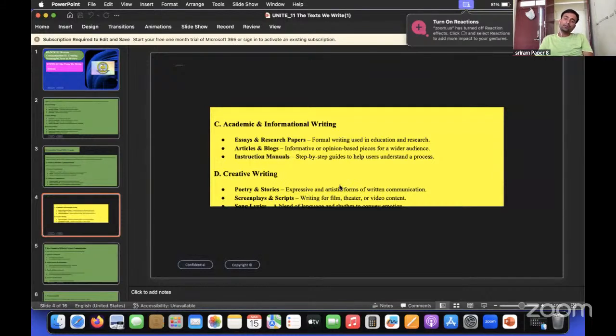Next, we'll see the academic and informal writing. Essays and research papers are formal writing used in education and research. Articles and blogs are informative or opinion-based pieces for a wider audience. And instruction manuals are step by step guides to help users understand a process.